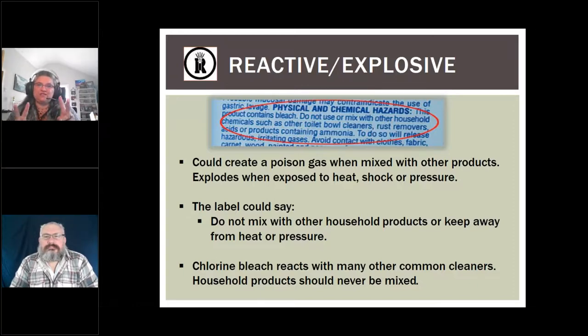Thinking about the Works bomb. So if you use the toilet bowl cleaner, the Works, and you put aluminum foil and put it in a bottle and then shake it up and it explodes, yeah, don't do that. That is what we're talking about. It's reactive. It's explosive.